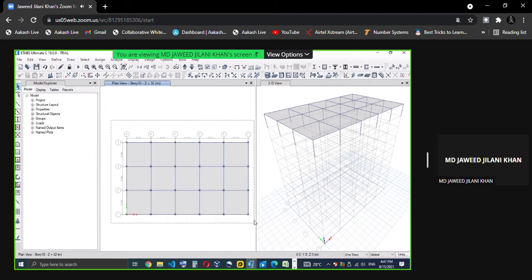I have selected, and I want to clear the selection. See, it is showing 24 joints, 62 frames, one shell, and 4 edges of the slabs are connected. Right? 24 joints meaning 24 column and beam joints. 62 frames meaning there are a number of beams, including columns. So 24 columns and the remaining are the beams.